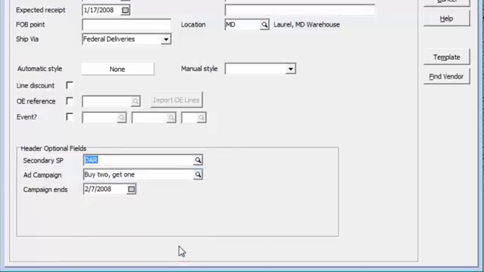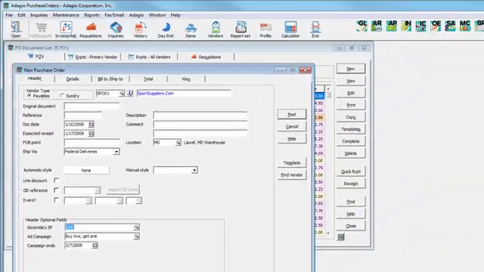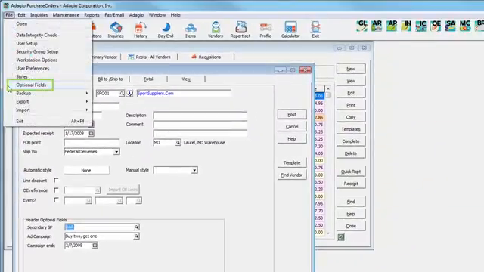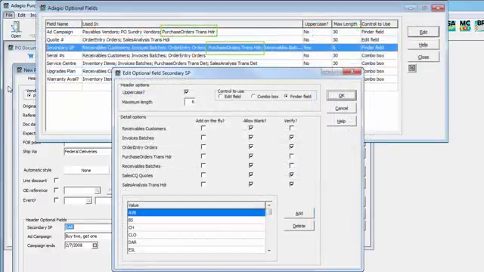Default values for text-based optional fields may be assigned through the File menu and Optional Fields, in the same way as other Adagio programs. Use either the combo or finder control and enter the desired values here, and determine whether new values can be added on the fly, left blank, or required, and adhere to the predetermined list.